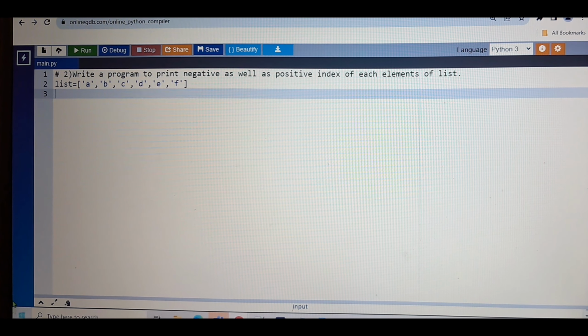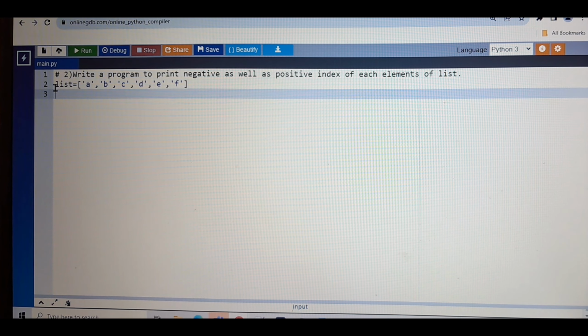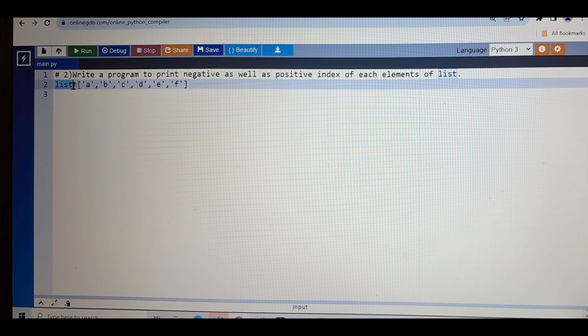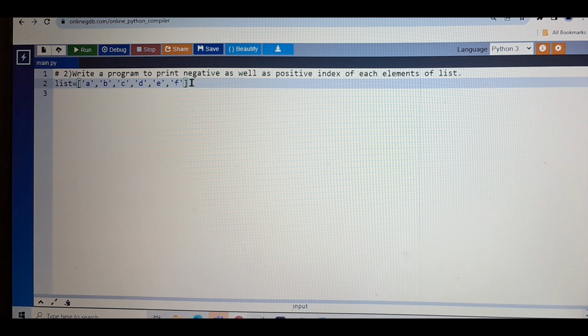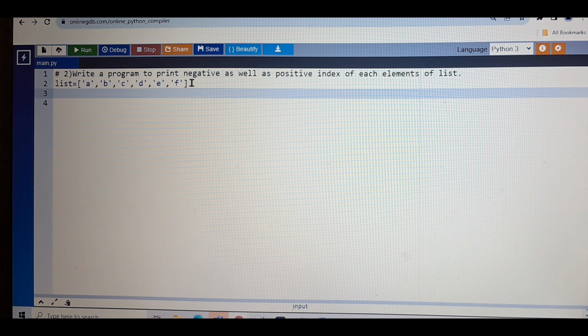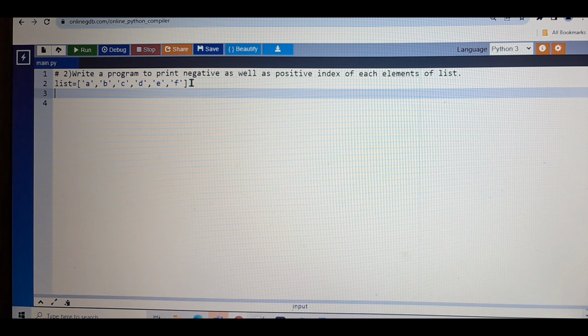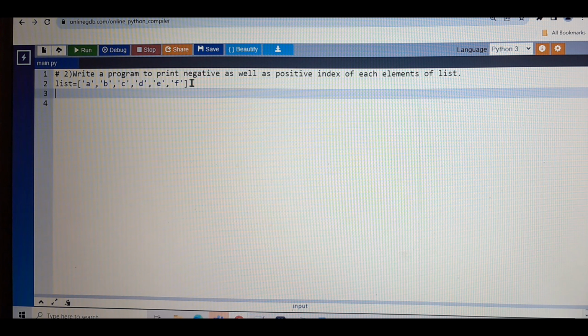So let's start. See, this is a list I have, and in this I have characters like A, B, C, D, E, F, and I want to print the positive and negative index of each element of the list, or each character of the list. And one more thing, along with that, I want to also print the character itself. So try to understand what I'm saying.